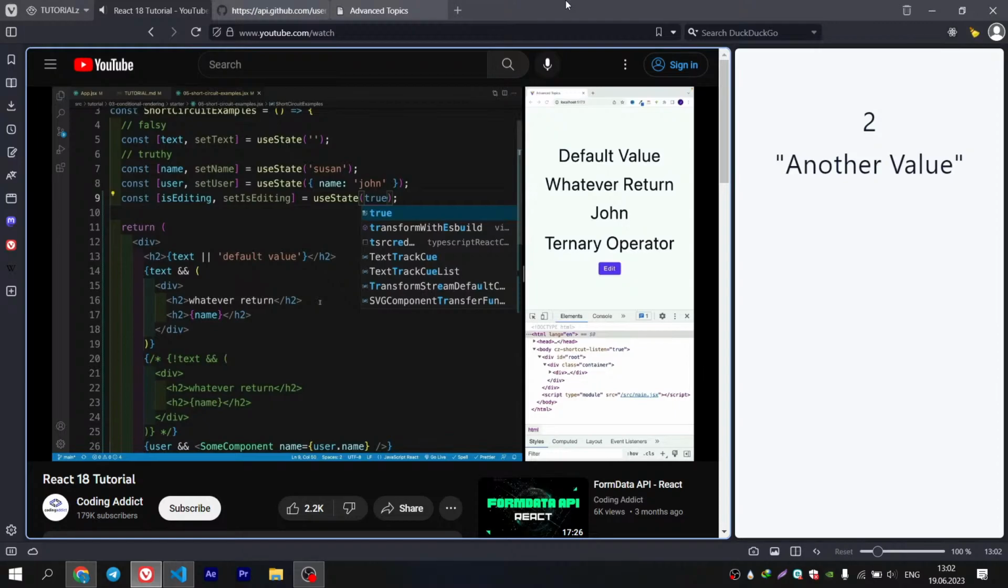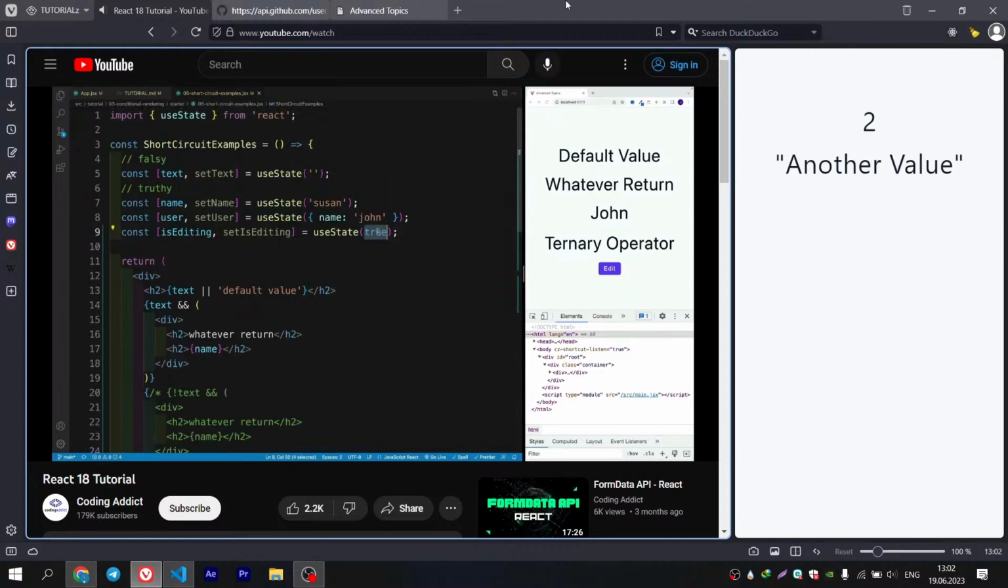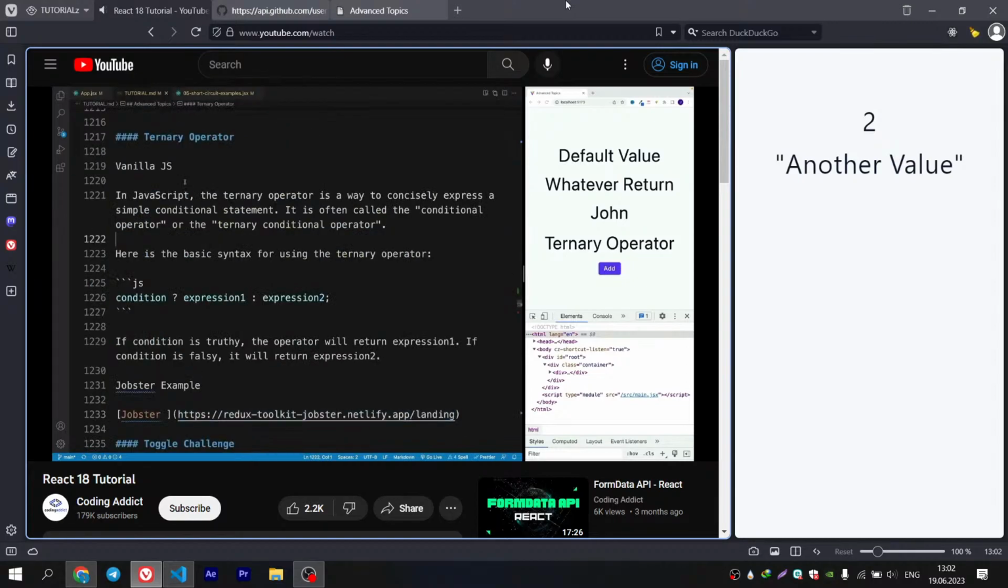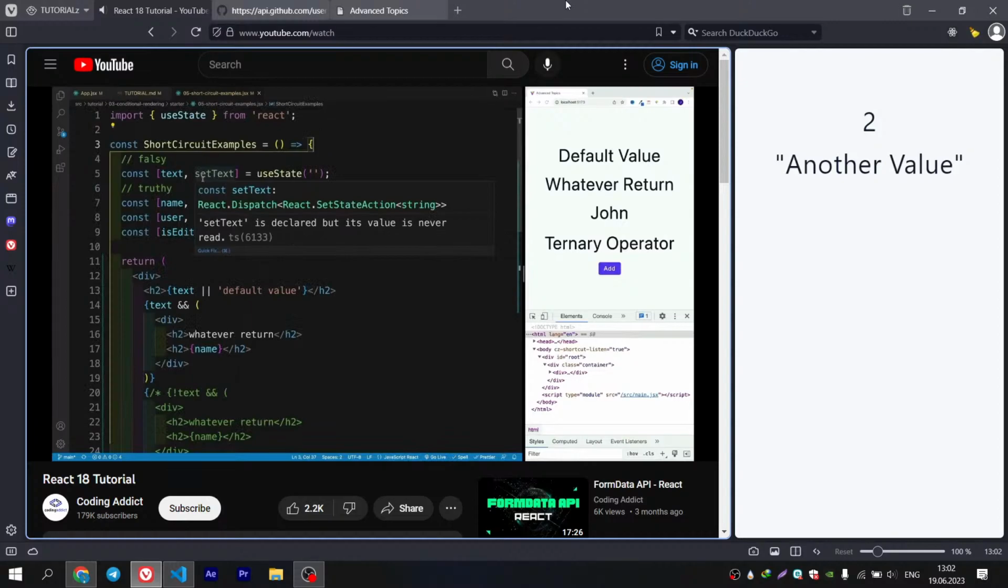And not to sound like a broken record, but of course, normally this is going to be dynamic. So if I go back over here to false, then I'll have add. And I also want to showcase how we can use the ternary operator to return elements, just like we covered with AND operator.